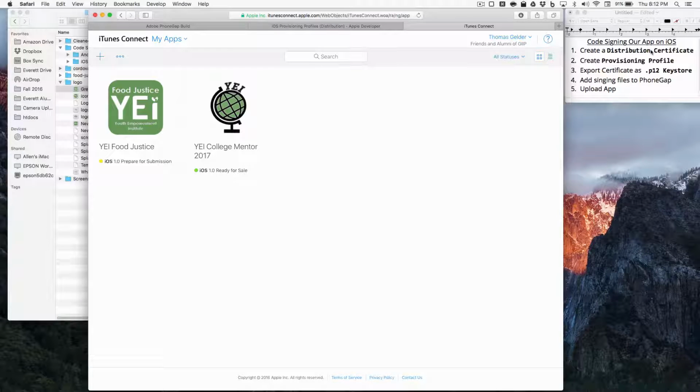The first thing that we're going to do is create a distribution certificate so that we can create our provisioning profile. We will, from our distribution certificate, create a P12 key store and add both of these things to PhoneGap and hopefully use this to upload an app version to iTunes Connect.